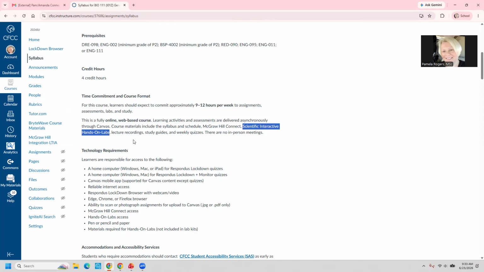Study guides. This is where we learn most of what we learn. The study guides in these chapters are comprehensive study guides.